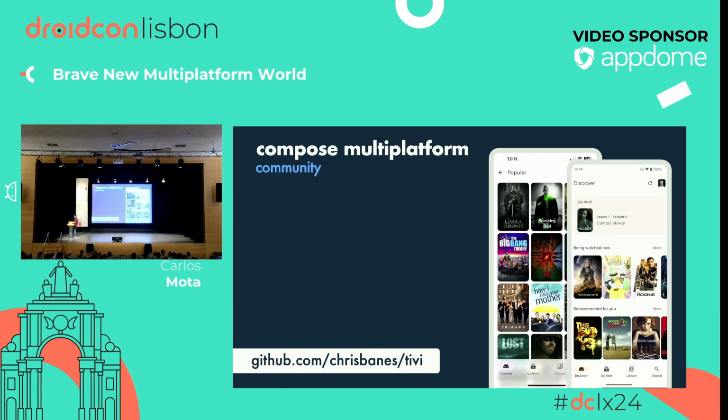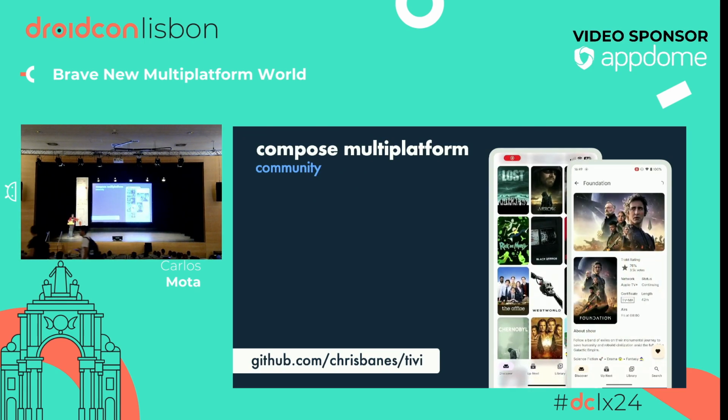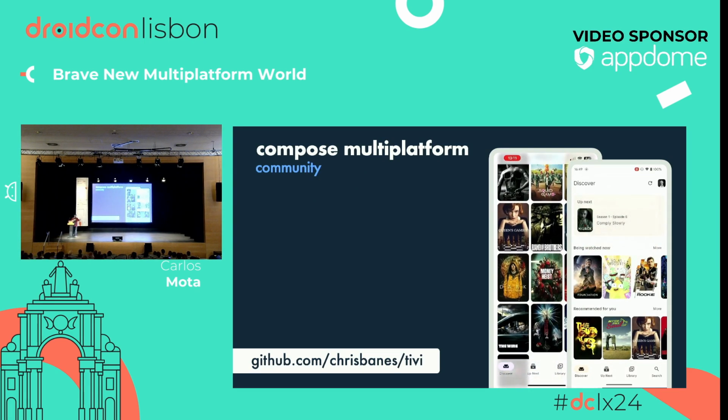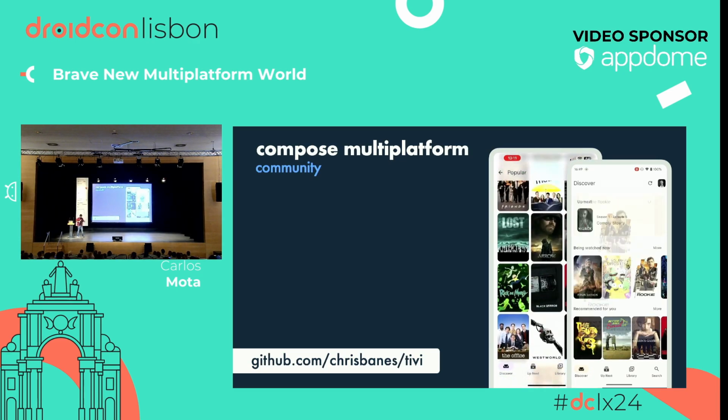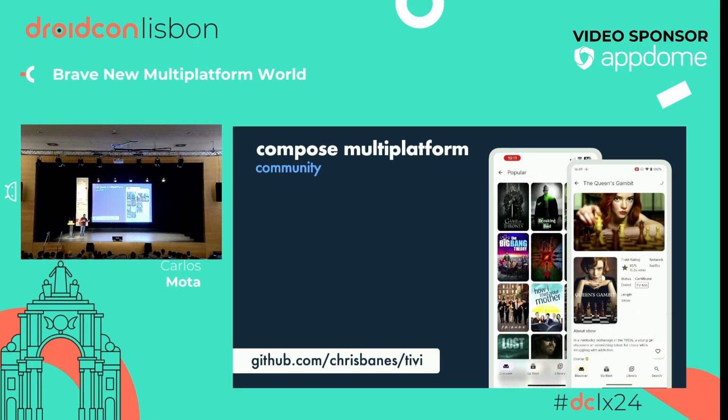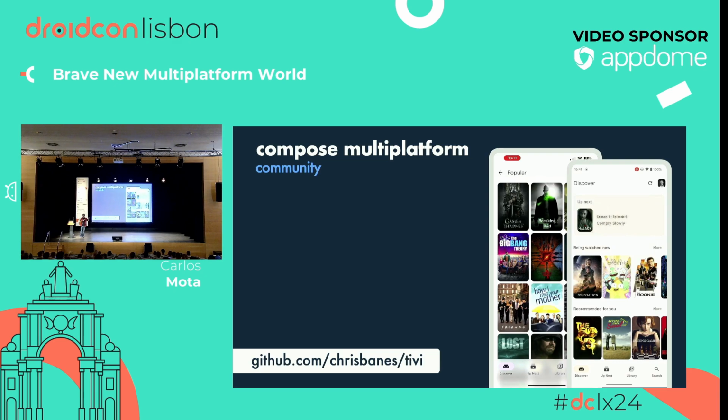So there's an example that I really like. It's from Chris Banes, the TV application. Basically, as I mentioned with John, this is also a great example of someone that started developing an application 5-10 years ago, and you keep seeing the evolution of the app, going to architecture components, going to Compose, and now going to Compose Multiplatform.